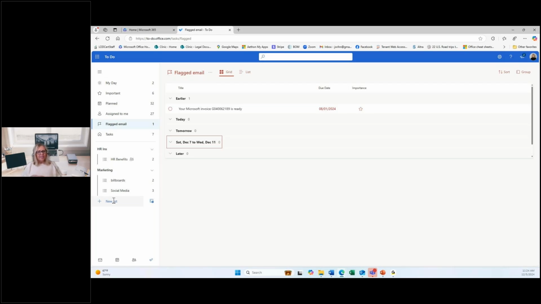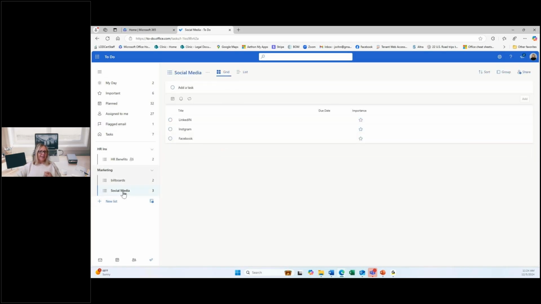We can create a list of tasks. So if you're being assigned to do multiple tasks that are related to one thing, you could create a list for it. So if I click on social media as an example, I named the list. When I clicked new list, I gave the list a name. I named it social media. And then on the right-hand side, I added in the tasks that were related to social media.